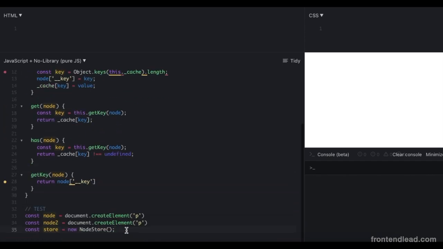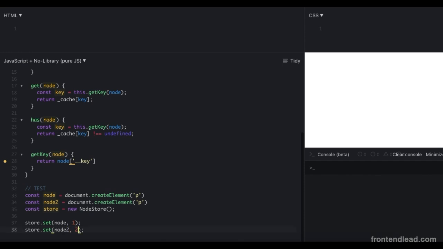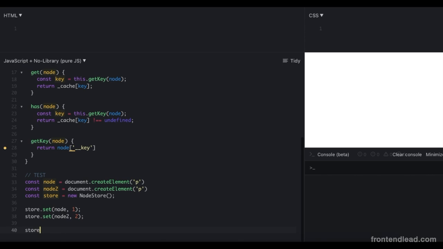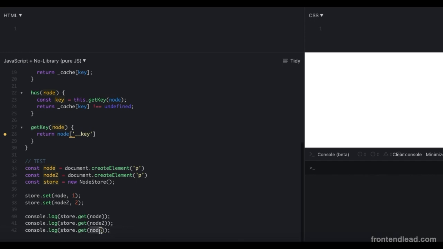So let's try testing this out. We already have the store defined, so let's define our first set. We'll say store.set node 1 with the value of 1. And then we want to set node 2 with the value of 2. And now we want to do store.get node 1, let's put this in a console.log. And then finally, store.get node 2. And then let's also do another console.log store.get node 1. We just want to make sure node 1 is never overwritten. So here we would expect it to return 1, we would expect this to return 2, and we would expect this to also return 1.